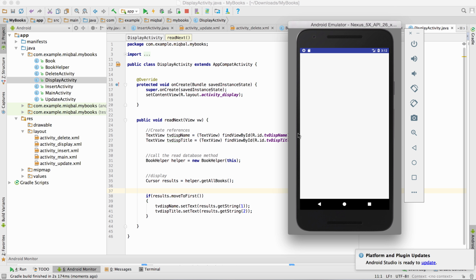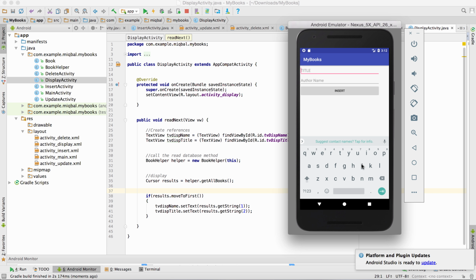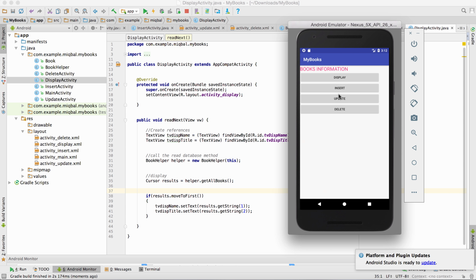Okay. Run my application. I'll go to insert. I'll insert one more record, let's say DXB. Okay, and I do insert. Go back. Display. And I do display, read next, so I can read some values. But guess what, if I read next again, I'll read the same value again.